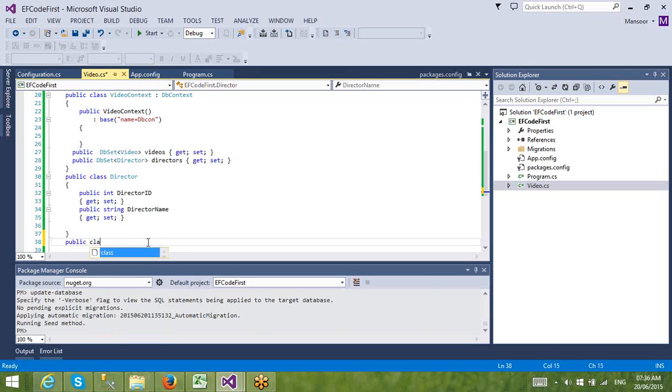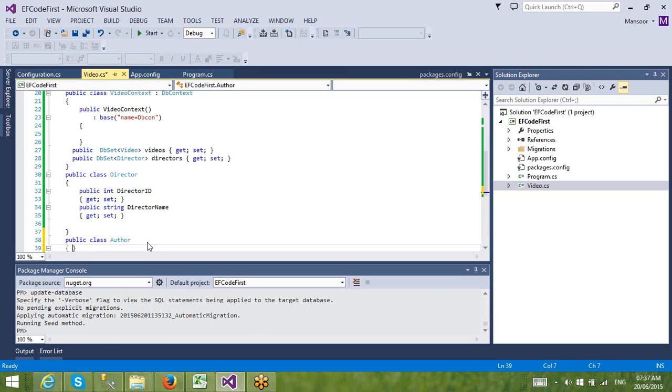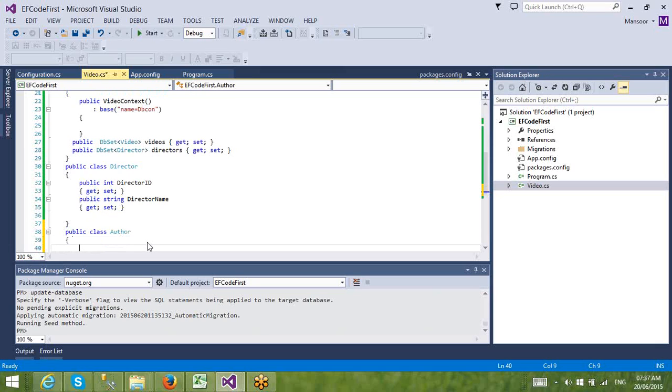What class name do you put this time? Say, some Author. A-U-T-H-O-R for author. Capital A, always a class name you have to start with a capital letter. Author, then write the set and get methods.